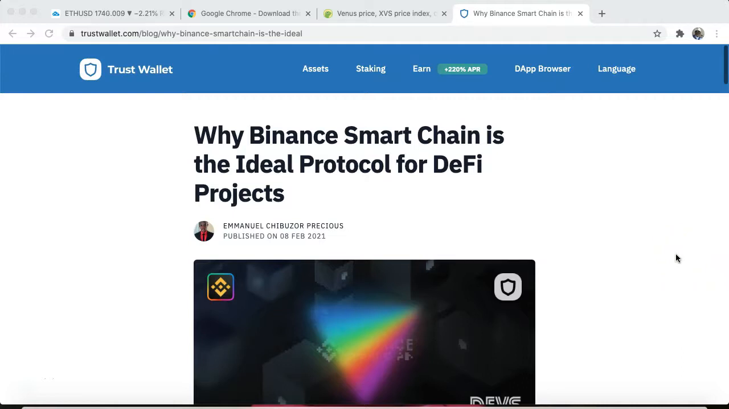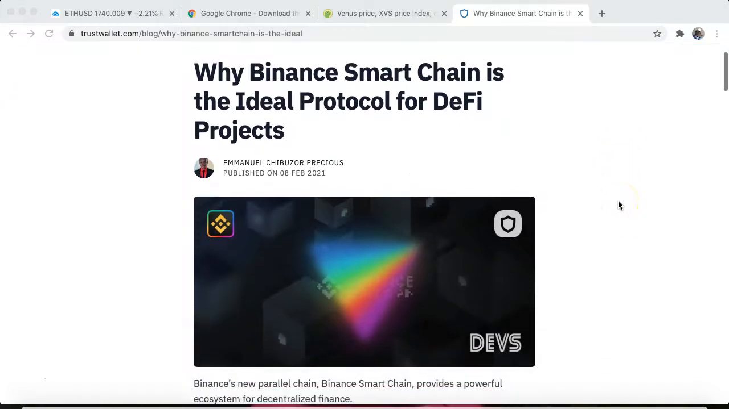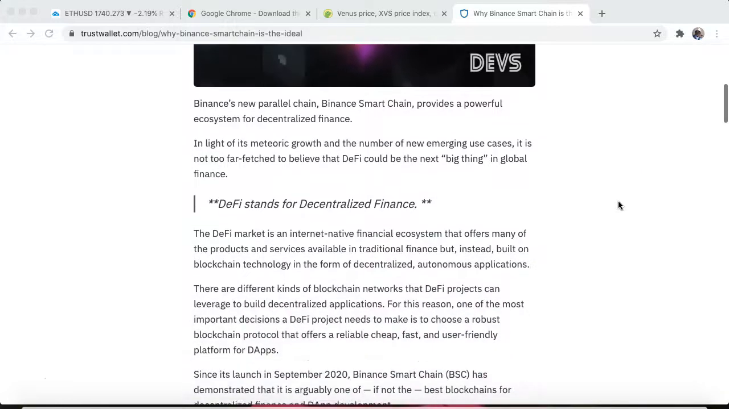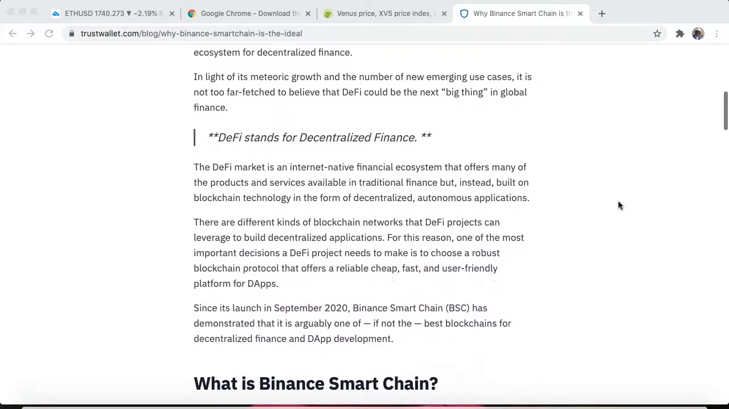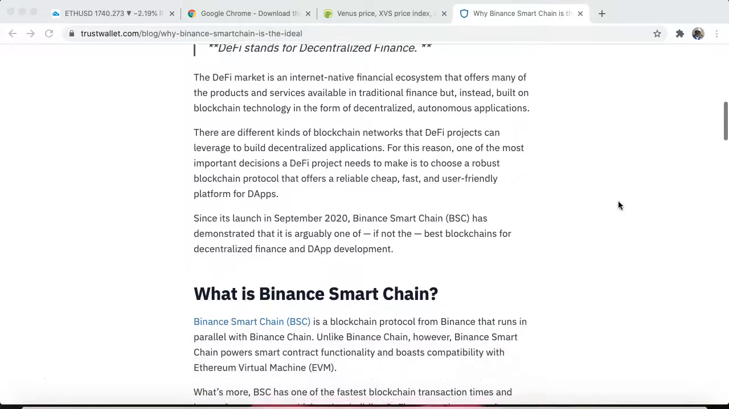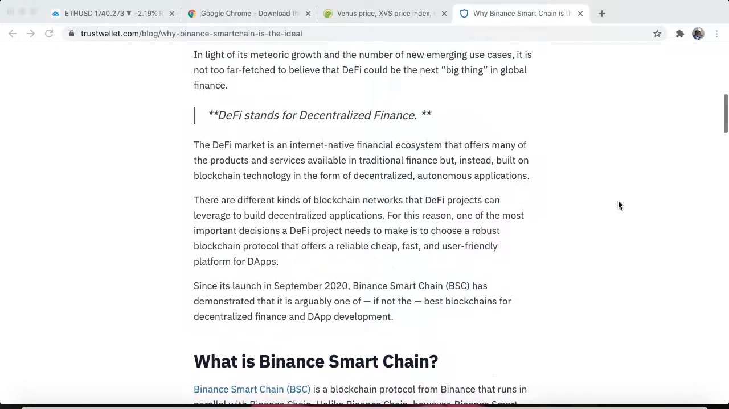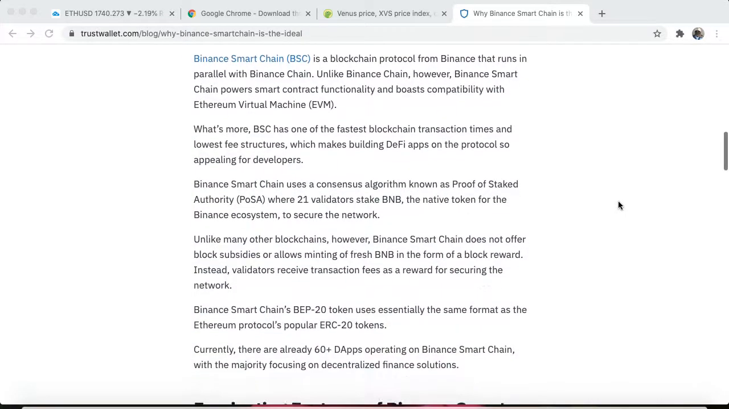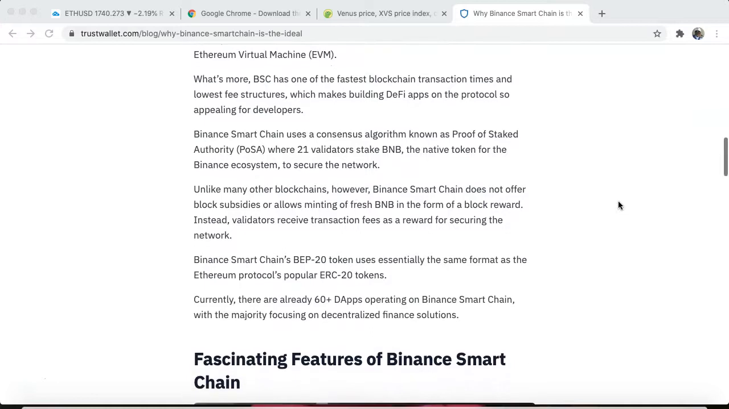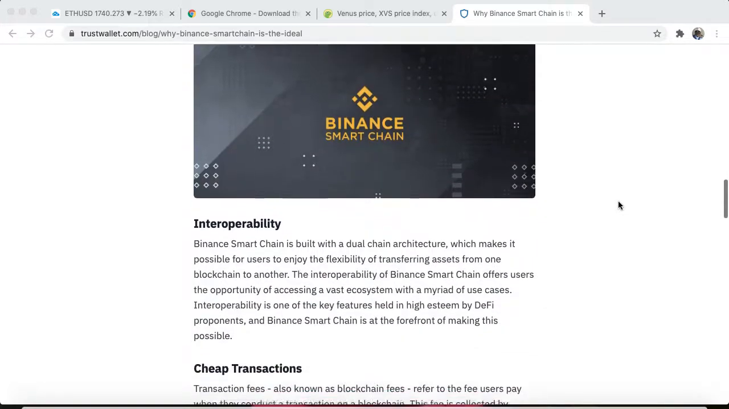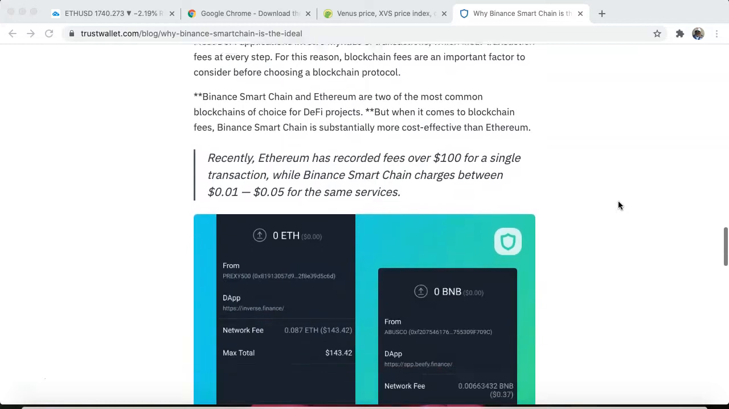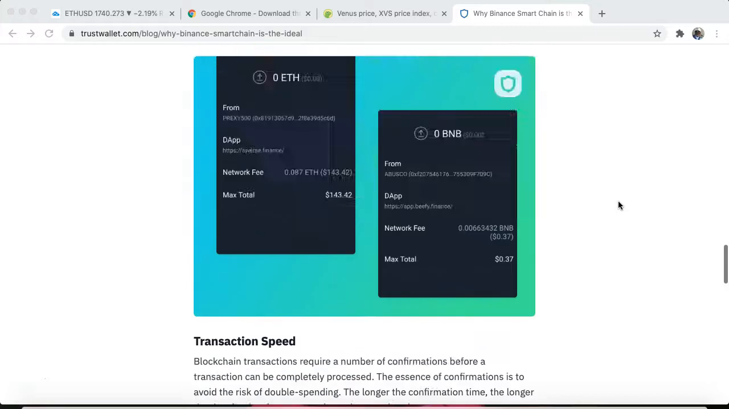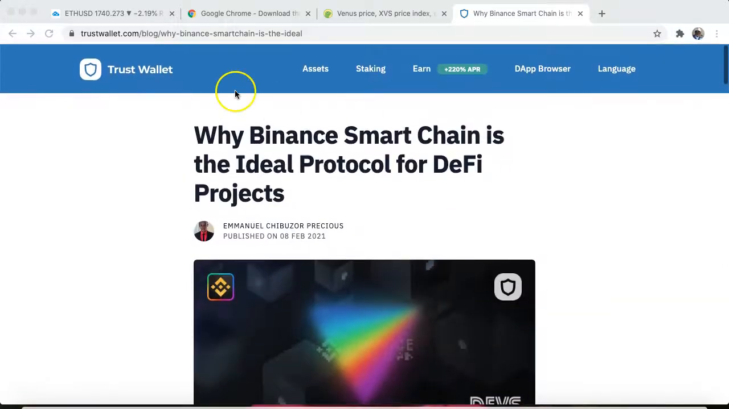And I do have an article for you guys right here from trustwallet.com so you can get a better understanding of what Binance Smart Chain is. It's pretty much a competitor to Ethereum's blockchain, because Ethereum has its own blockchain with its own DeFi projects, and Binance Smart Chain is its own blockchain and it has its own DeFi projects as well. So competition pretty much, right? So we're going to set up the Binance Smart Chain Wallet so we can interact with decentralized applications in the Binance Smart Chain ecosystem.